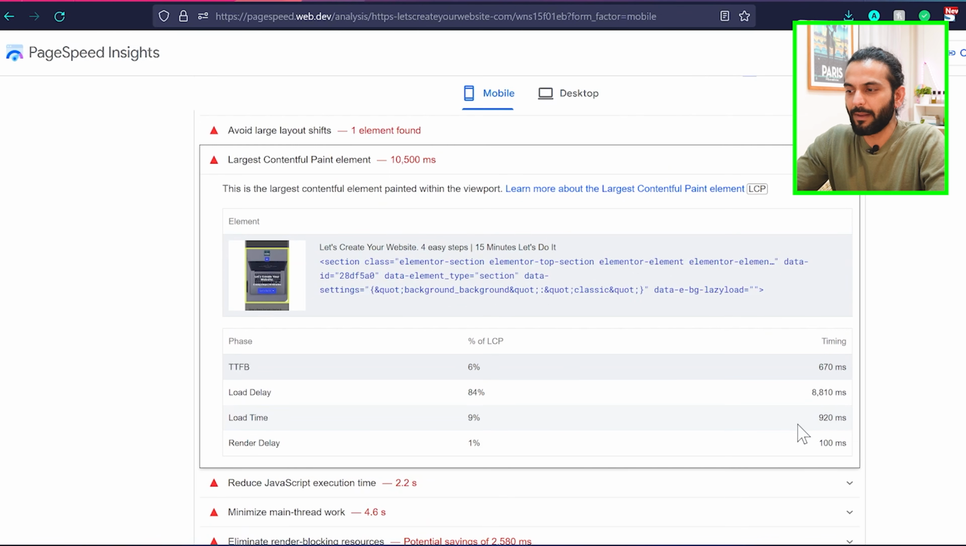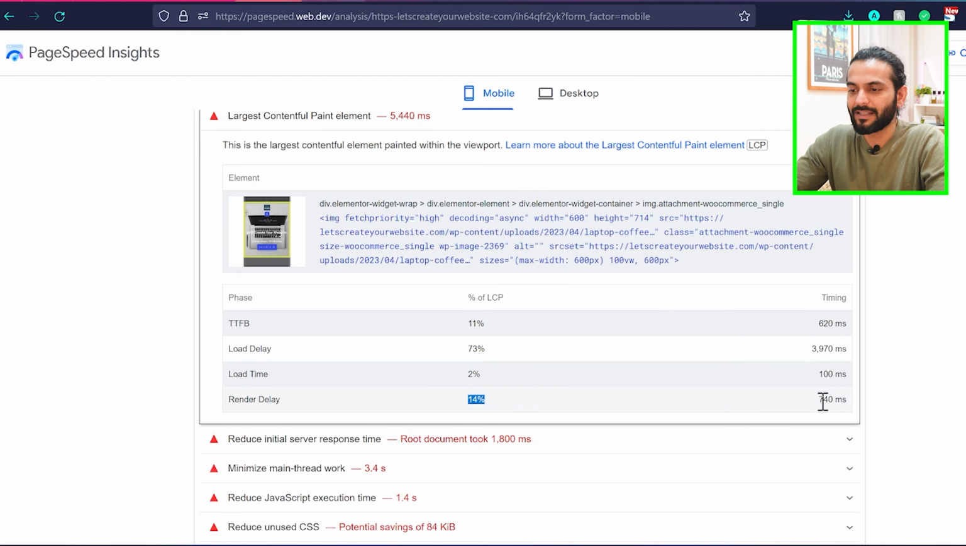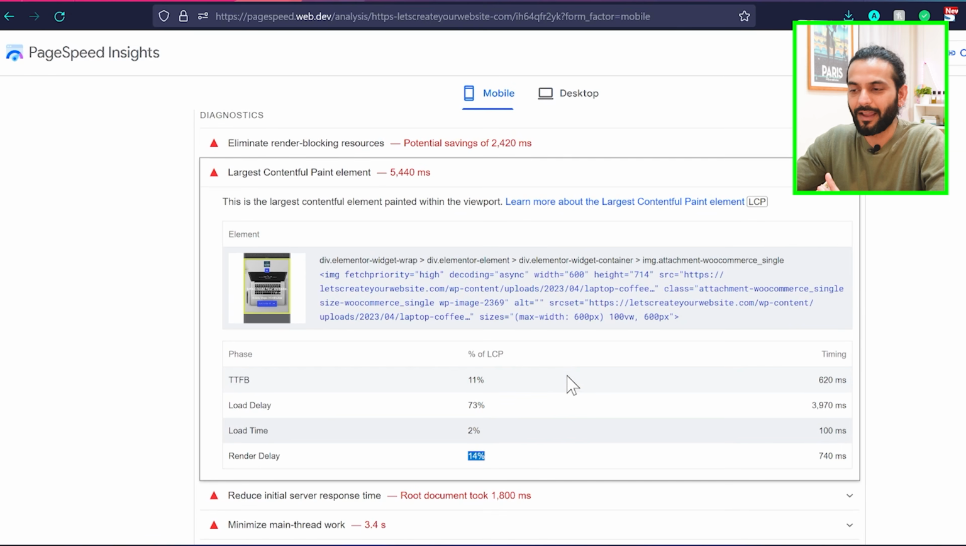Before, you can see load time was 920 ms and render delay was 100 ms. Don't look at the percentage here, because this is the percentage of the total score. But here you can get the idea: 920 ms and 100 ms, and now it is 100 ms and 740 ms. Overall, it is very weird how everything is happening, it doesn't make any sense. But still, we need to find a solution for how we can get high scores.